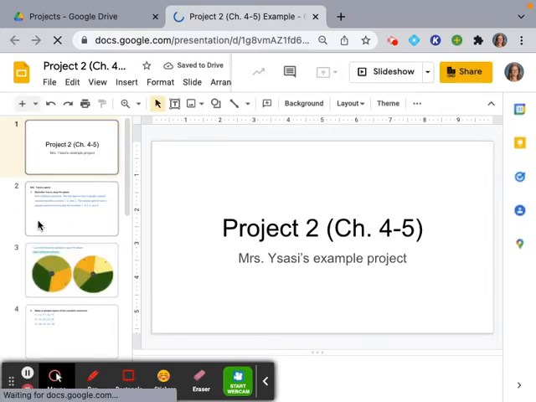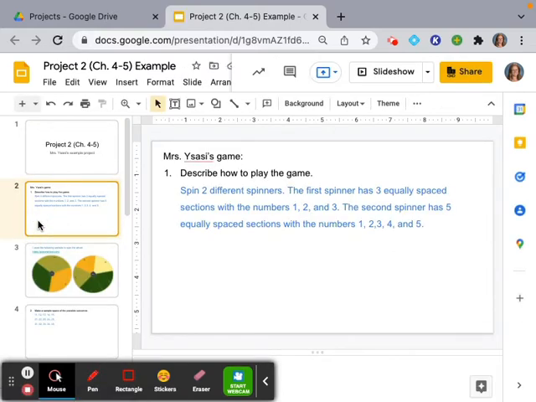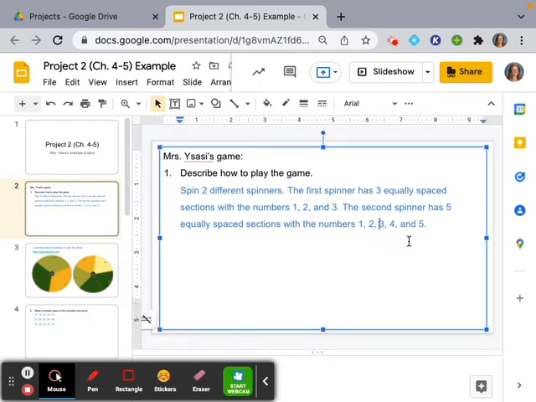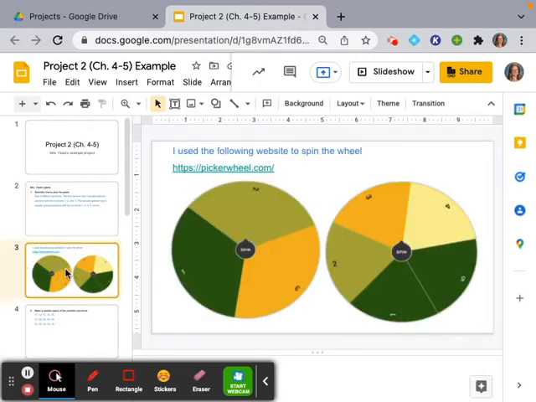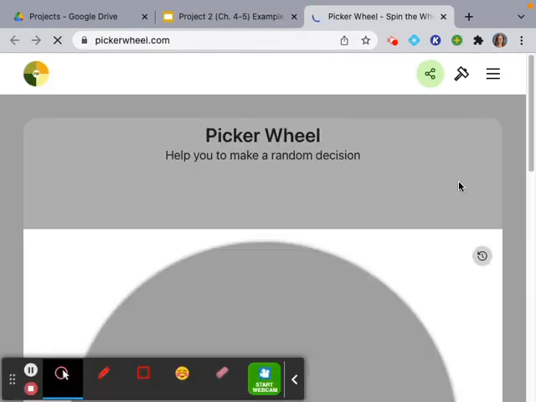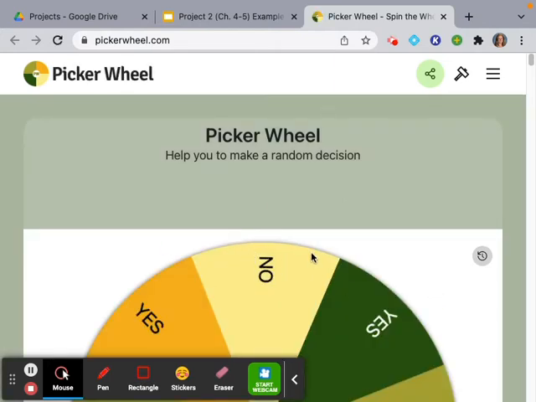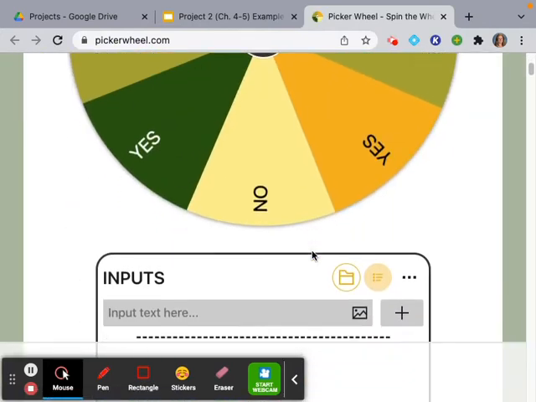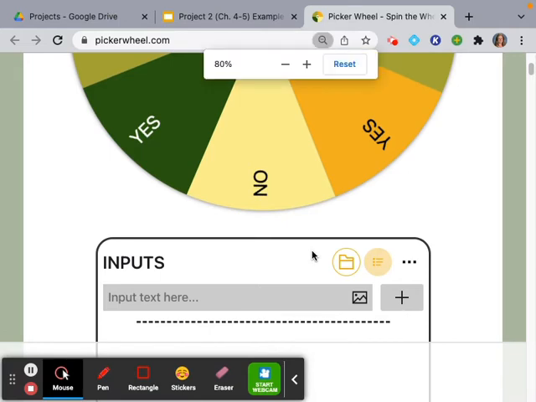Okay, so my example project is describe how to play the game. I'm going to have someone spin 2 different spinners. The first spinner has 3 equally spaced sections with the numbers 1, 2, and 3. And the second spinner has 5 equally spaced sections with numbers 1, 2, 3, 4, and 5. I actually went online and just found these spinners. You can create your own spinner, which is really kind of neat, instead of doing it by hand.